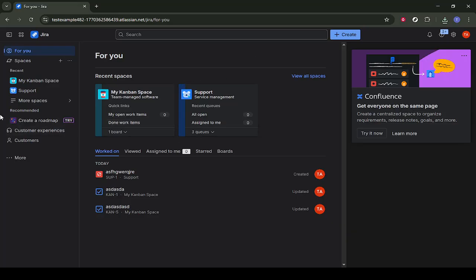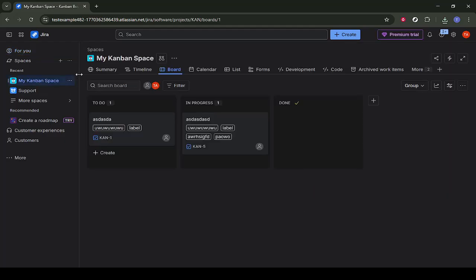First, make sure you're logged into your Jira Workspace in your browser. From your main Jira dashboard, navigate to the project where you want to find the ID. In this example, I'm using a Kanban project, so I'll go to my Kanban space under All Work and open that project as usual. You can do this from your projects list or from any link that takes you into that specific project.